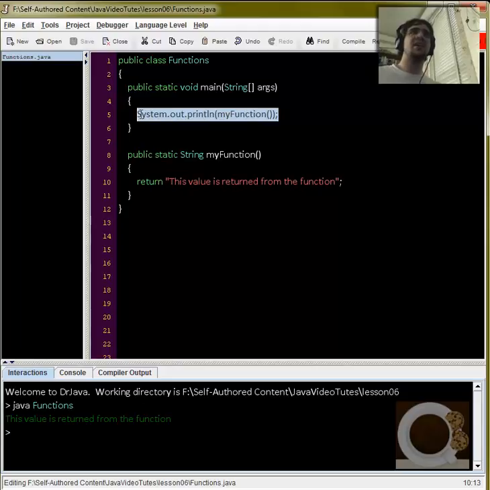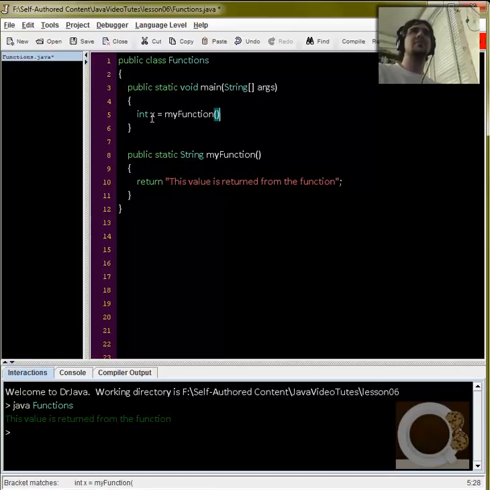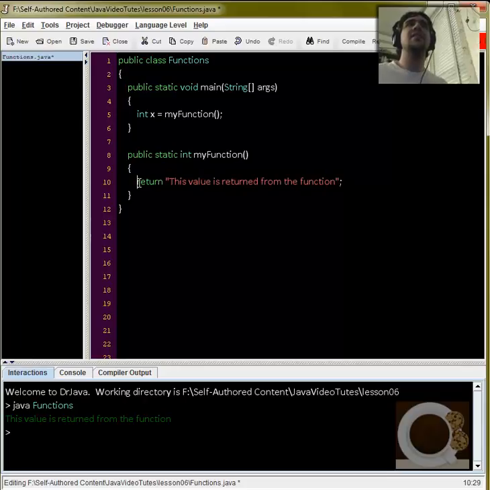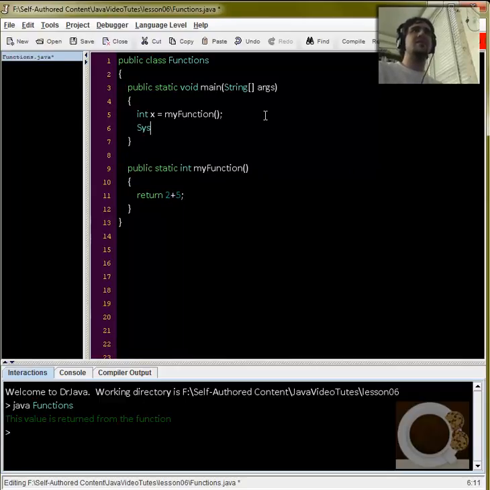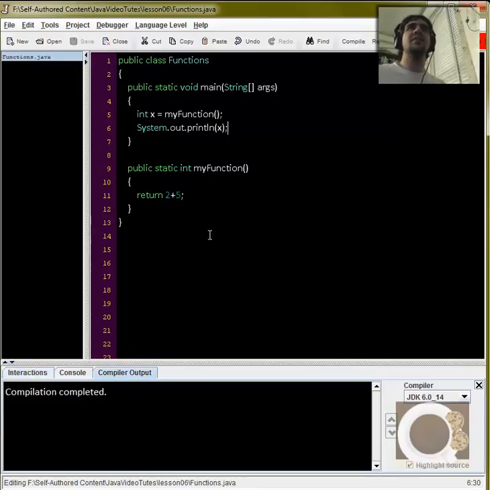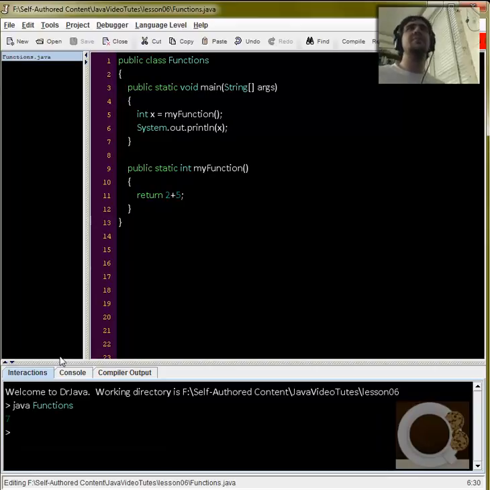Just a couple more examples. I could do int x equals my function, and that means this would have to be an int, and then I could say, return 2 plus 5, and now I can say system.out.println x, and of course that will print out 7, because we're just taking this value and copy and pasting it into my function, so it'll say int x equals 7 essentially, and then it will just print out x.